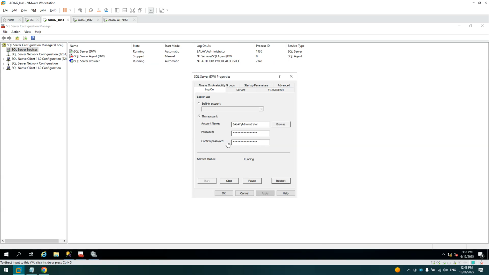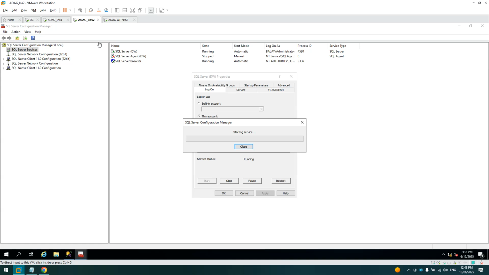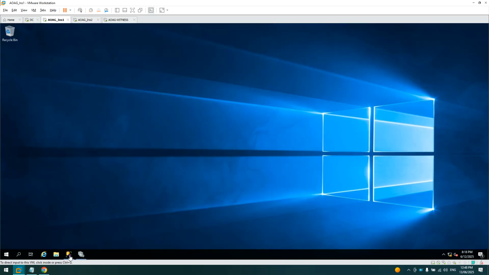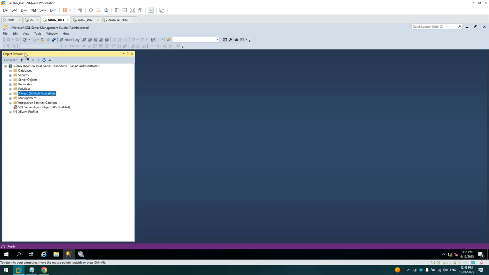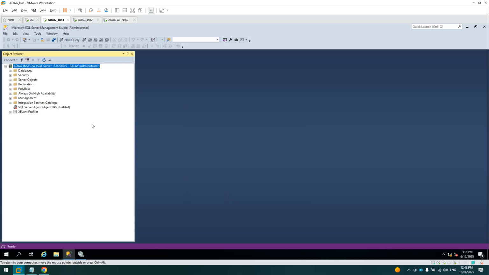Let's go to server 1. It's all good. Click OK. Close this one. Then let's go to server 2. Click OK. Close that one. Now, let's go back to Management Studio. Then close this. Then connect again. Open a new connection. And right now, let's see.